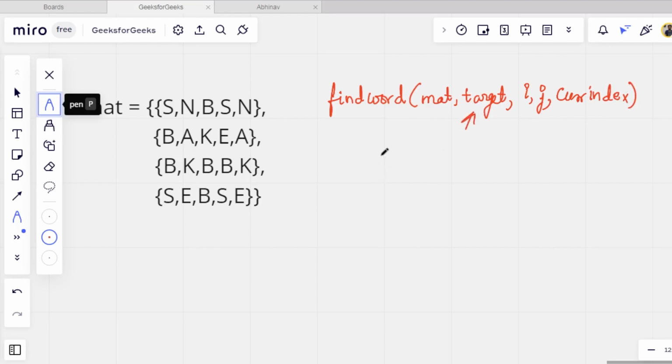This current index will basically tell us the current position where we are in the target. For example, if the string is snakes, first we are starting from here, let's say. So we have got the first letter S. Now we will search for the letter N. To search for N, we have 4 places: right of S, below S, left of S, and top of S. So we will call these 4 functions recursively with different values of i, j and current index. This is how we will basically proceed.